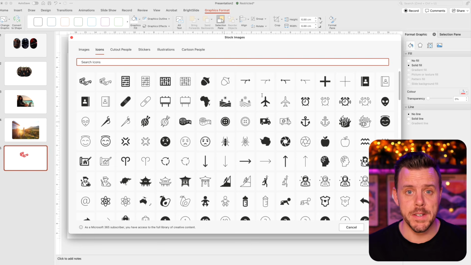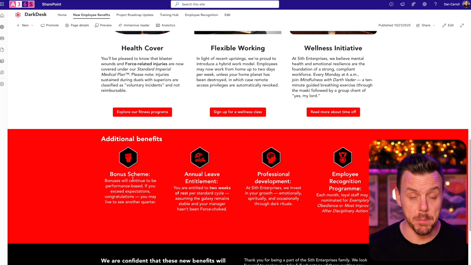So going back to our site, we want these icons in here. So we have a bonus scheme, annual leave entitlement, professional development, and employee recognition program. So we want this fist icon. Let's start with that first. And we're putting them in a consistent style where we have this background in here, so we keep that for them all. So let me show you how I did that really quickly.